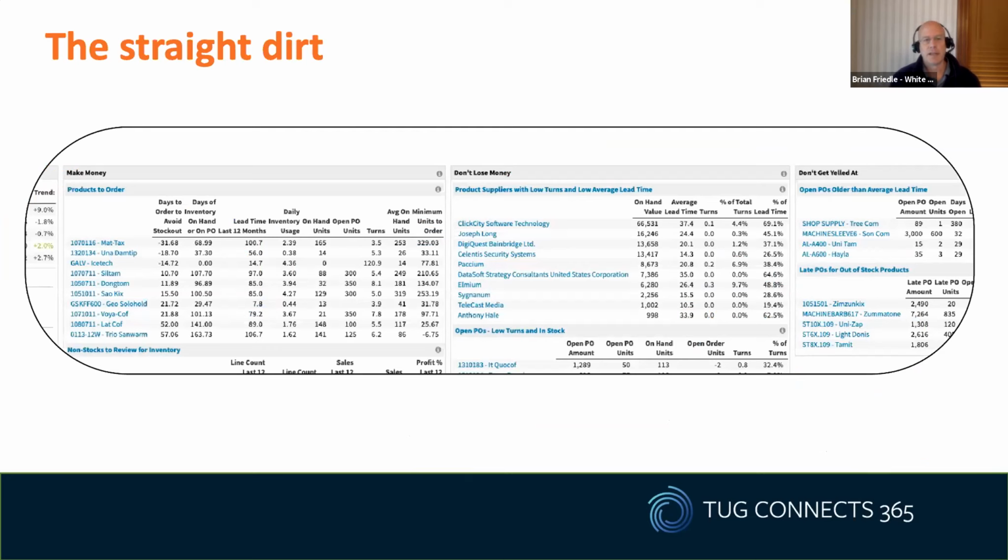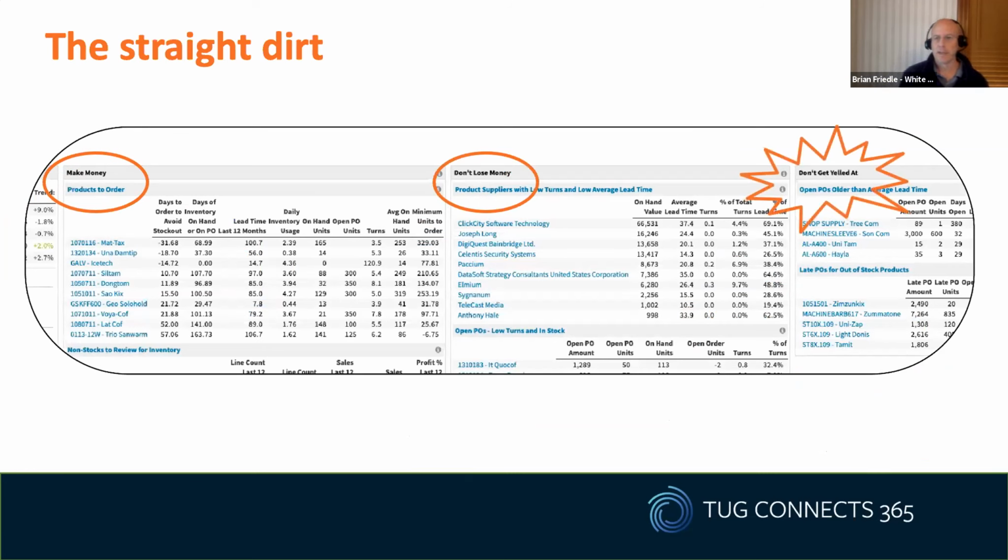But here's an excerpt from one of them. It's going to give you a pretty good idea how we approach this. I want to call your attention to the headings up here, right? And this is for a purchaser. Make money, don't lose money, and don't get yelled at, right? Everything a growing purchaser needs. And we take this very seriously, right?